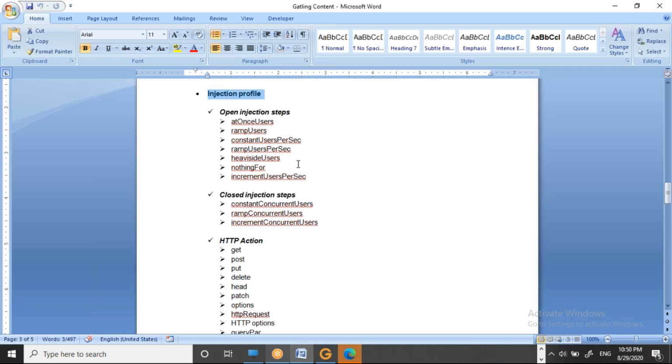Or if you want a scenario where your test will run for 10 minutes with 20 users, after 10 minutes 30 users, after another 10 minutes 40 users, how do you design such scenarios? For that we have lots of options, so we can use them and design such scenarios.